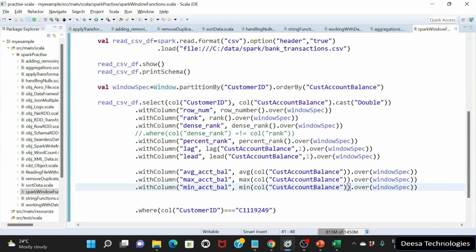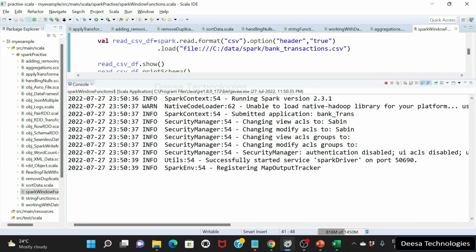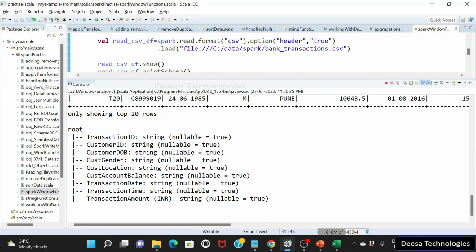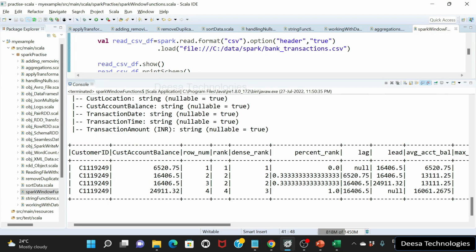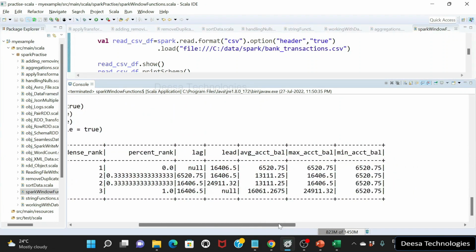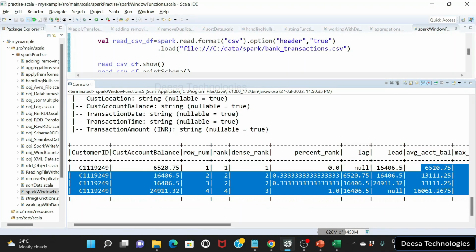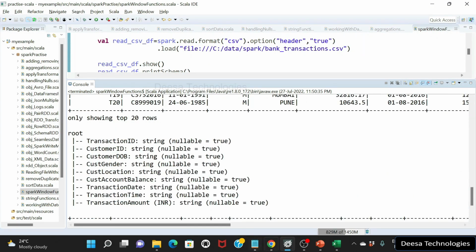So this way you can partition the data based on a column, in our case this customer ID, and then you can do some aggregations as well on the partitioned data. So we are finding the maximum account balance, the minimum account balance, and the average account balance as well. So these are the statistics we have, right? So this is about the window function. I hope this was clear, and I will see you guys in my next class.